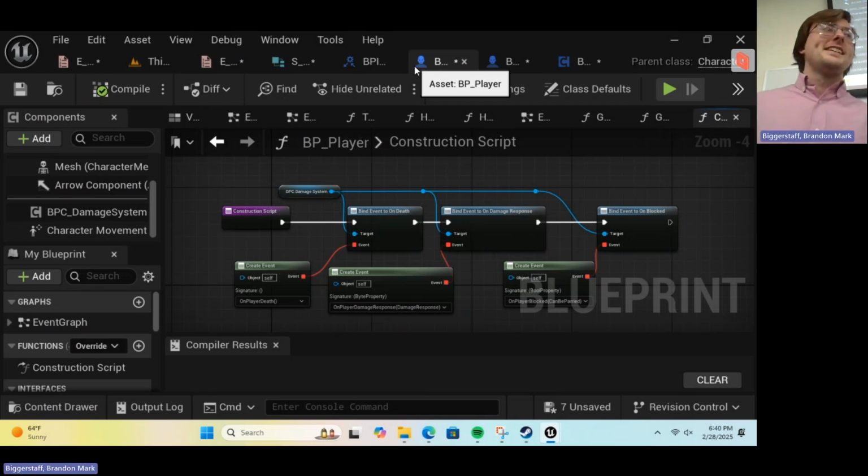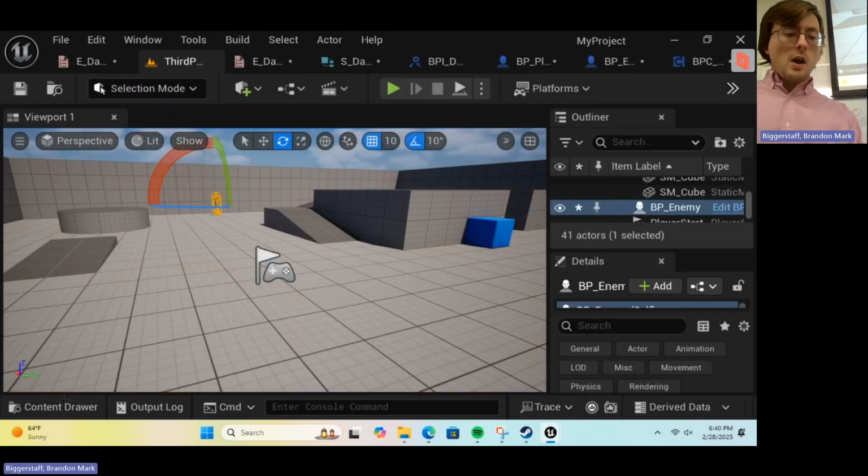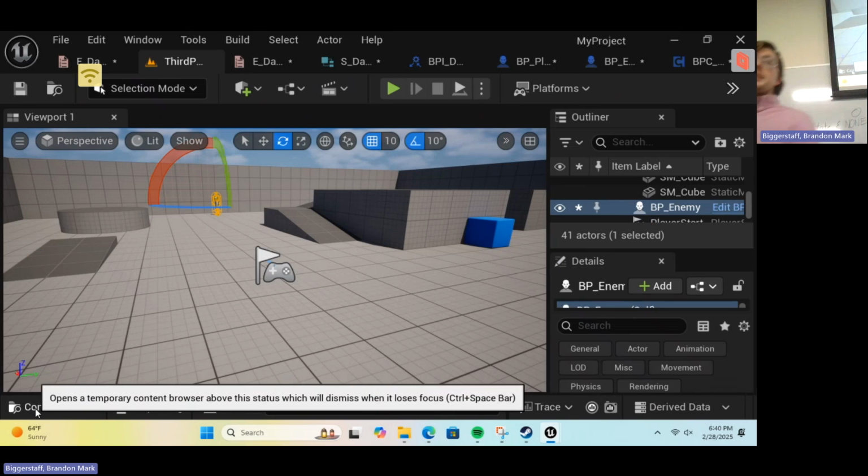How do you make the enemy visible again? It's not in there. Oh yeah, you just go from the content drawer and drag it into the world. Yeah. Actually, let's go ahead and take this.